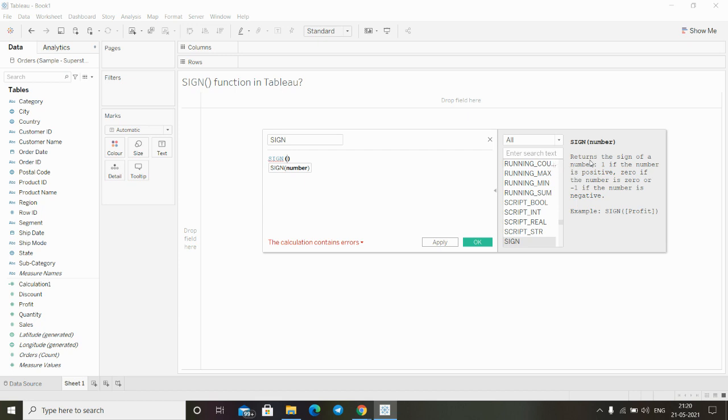This function says the sign function returns the sign of a number. It will return 1 if the number is positive, it will return 0 if the number is 0, and it will return -1 if the number is negative.